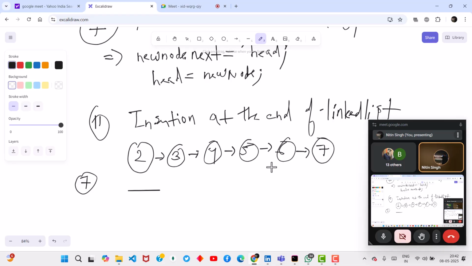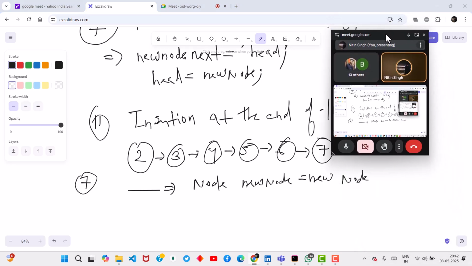Fine. So the very first thing I'm going to do is create a node. The name of my new node is newNode, equal to new, the name of that node class, and inside the constructor I'll be passing a parameter as the value of this node, that is 7. I've created a node with data value 7.